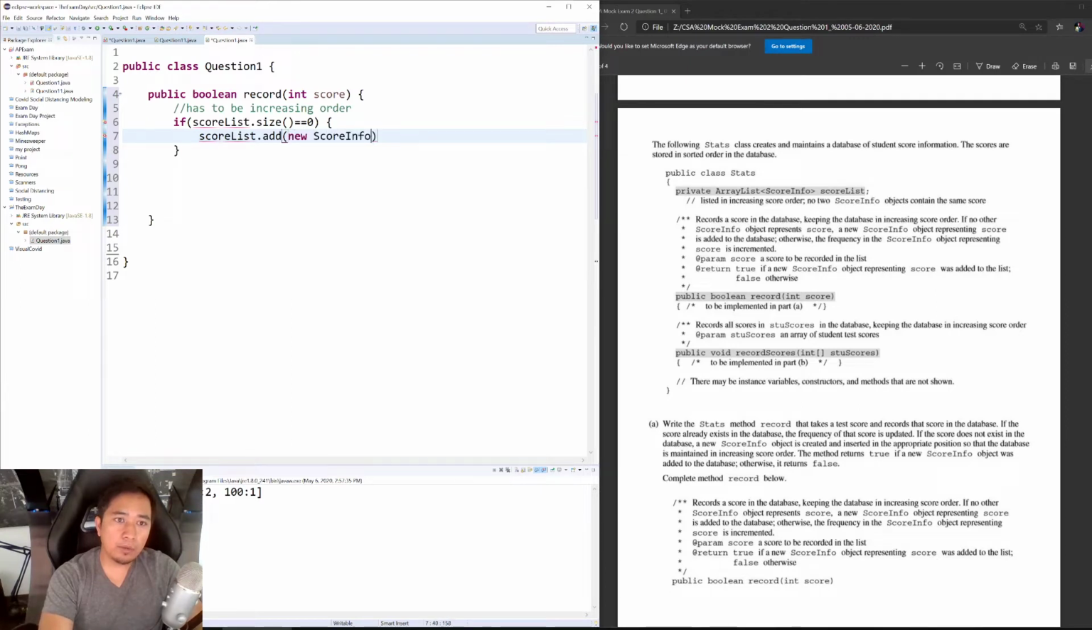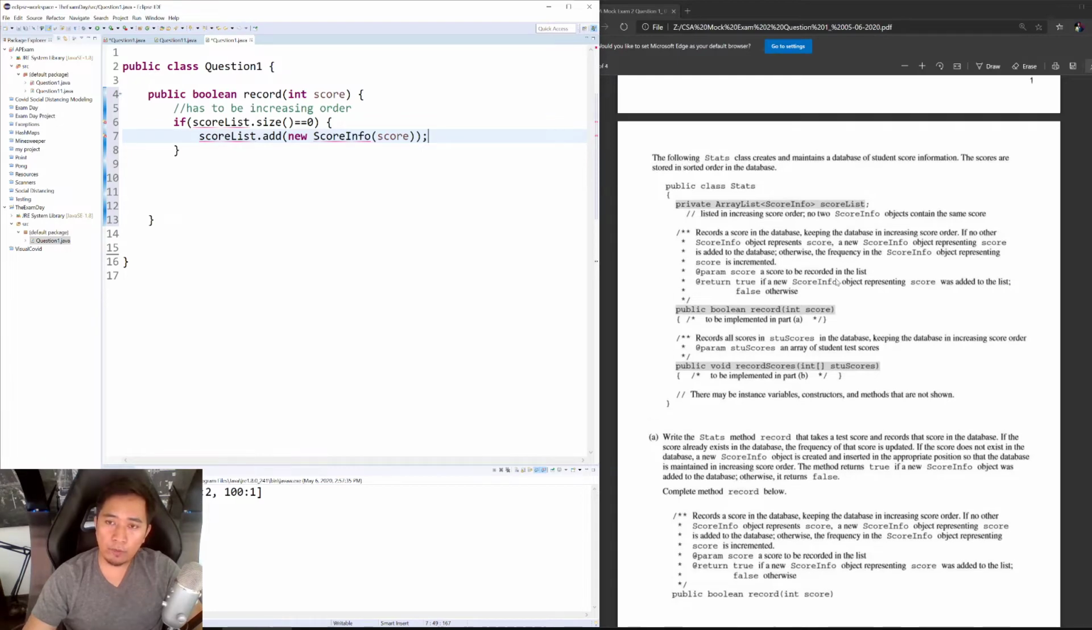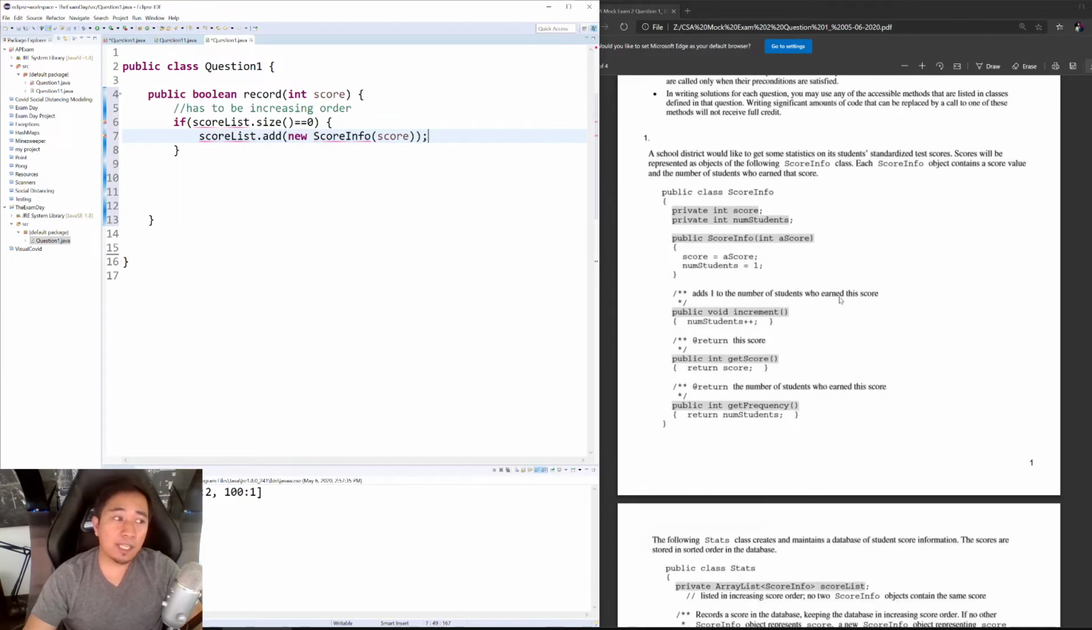New score info. So same thing here. Maybe you forgot what it means to create a score info, right? Remember, this thing is holding score info objects. So now you're being tested on your ability to instantiate objects of any given type. Here, they made up a random class called score info. So I'm just going to invoke the constructor. This constructor call looks for a constructor that takes in one int, which is going to be this one right here. So that's why that would work.